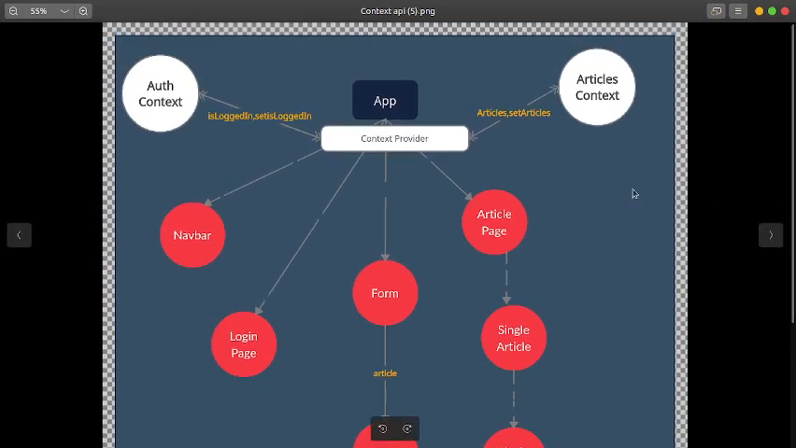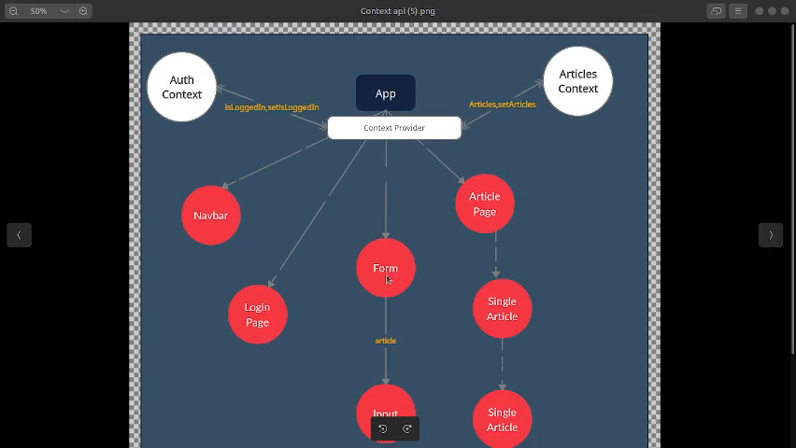So this is how the context API works. You create a file called maybe authContext.ts or .js, then you create all the state within that file, and you're going to see it in a moment. Then you create what we call a provider, which wraps your app. I usually like putting it at the top of the app, although here I don't, but in your case you can put it on the app and it will still work the same way. The data from the articles context will be passed to our context provider, and all the components, the navbar, the login page, the form, will have access to isLoggedIn, setIsLoggedIn, articles, and setArticles.